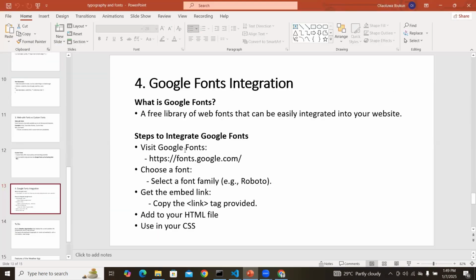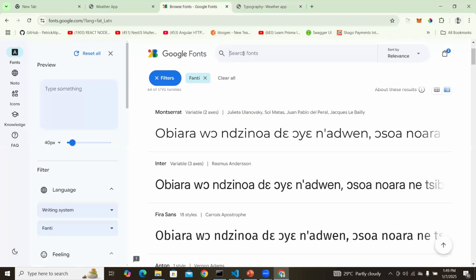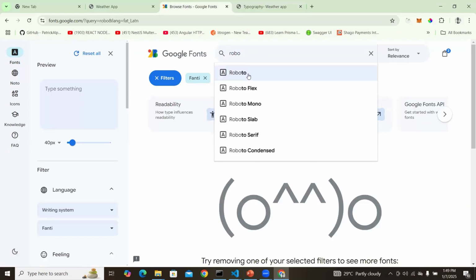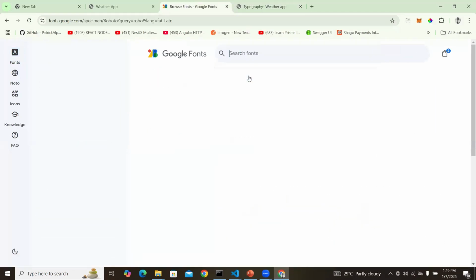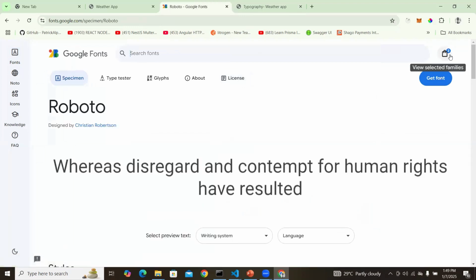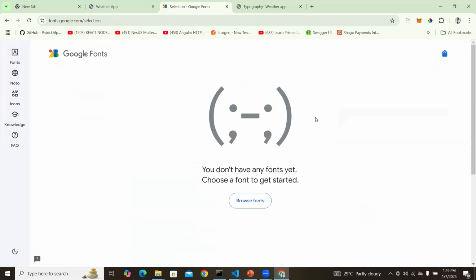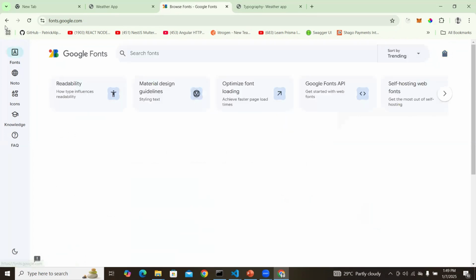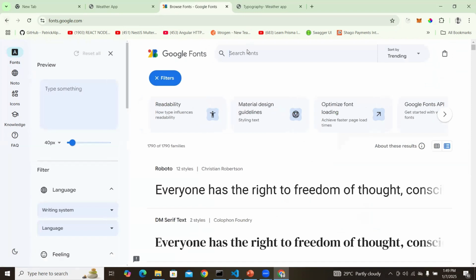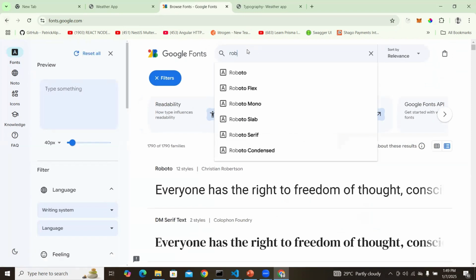You have to visit the Google Fonts website, like I've just done. You have to select a font. For instance, let's say we are working with Roboto. You can search for Roboto here, right? You can just click Roboto depending on the type you're looking for. I think I have something in my cart already. So usually I might want to remove all so that it will not interfere with what I want to do. Then I can come back and just say Roboto.